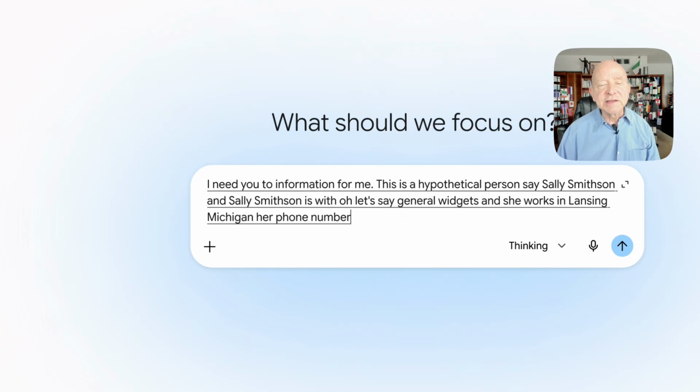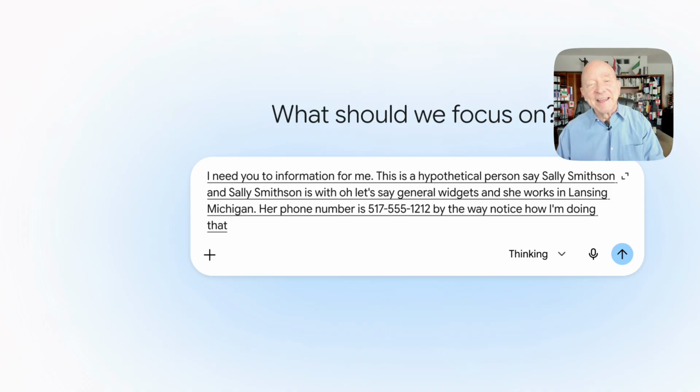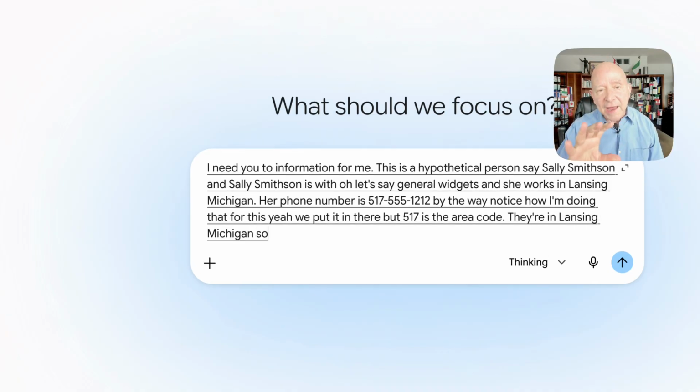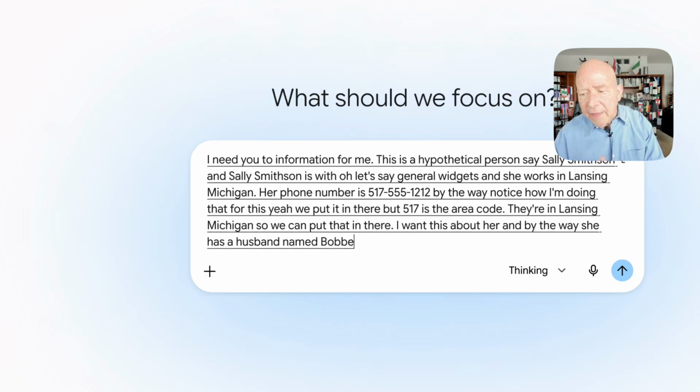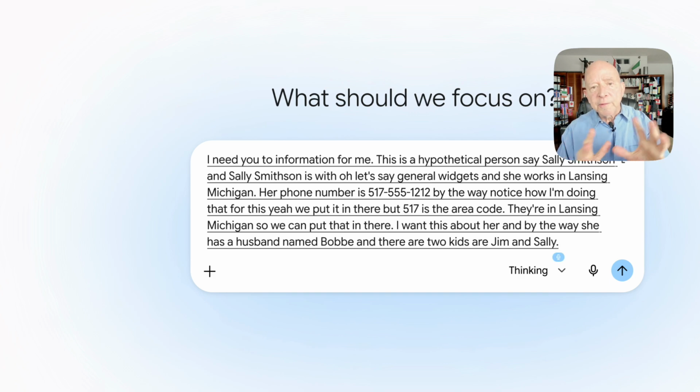Her phone number is 517-555-1212. By the way, notice how I'm doing that for this. Yeah, so we put it in there, but 517 is the area code there in Lansing, Michigan. So we can put that in there. I want this about her. And by the way, she has a husband named Bob, and their two kids are Jim and Sally. So those are the people there.